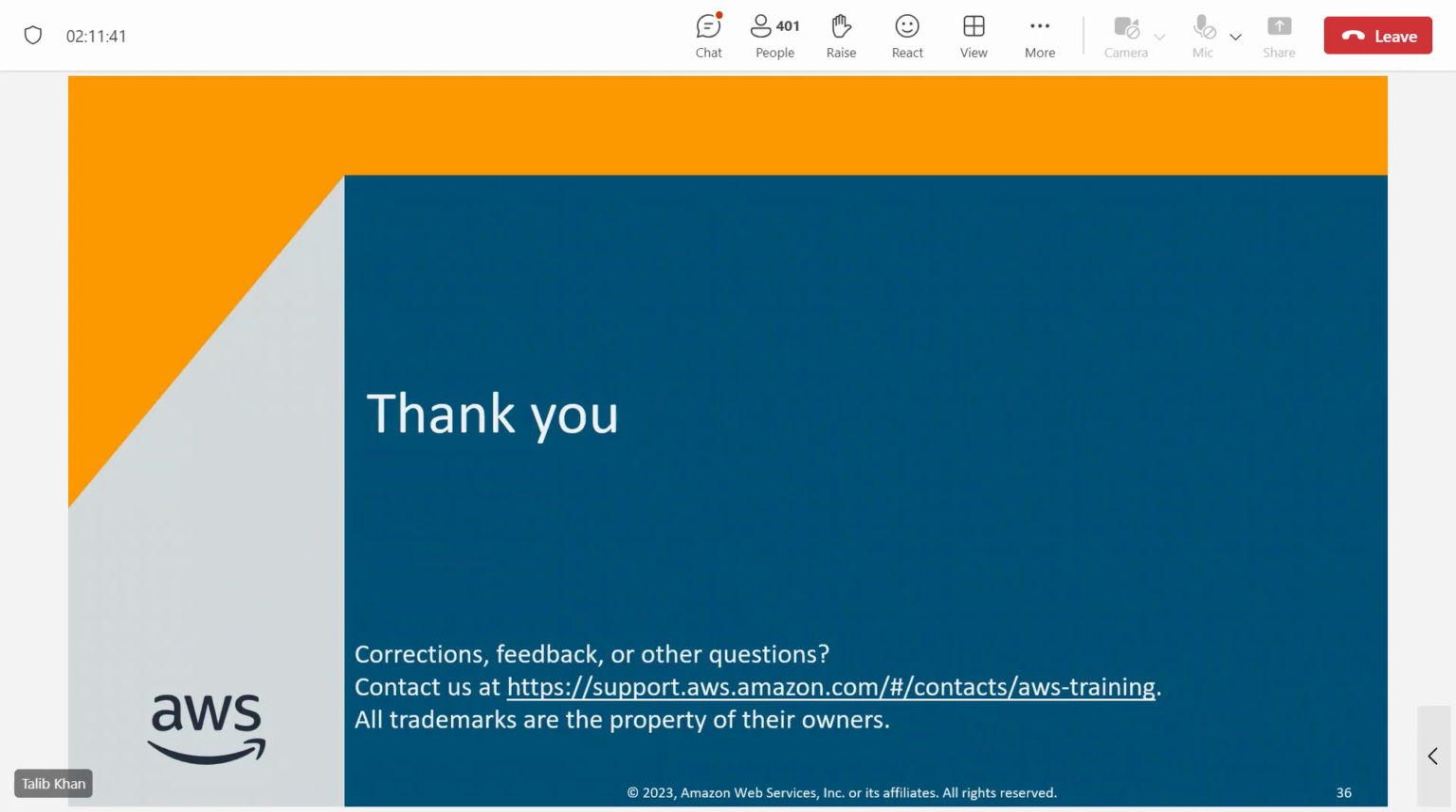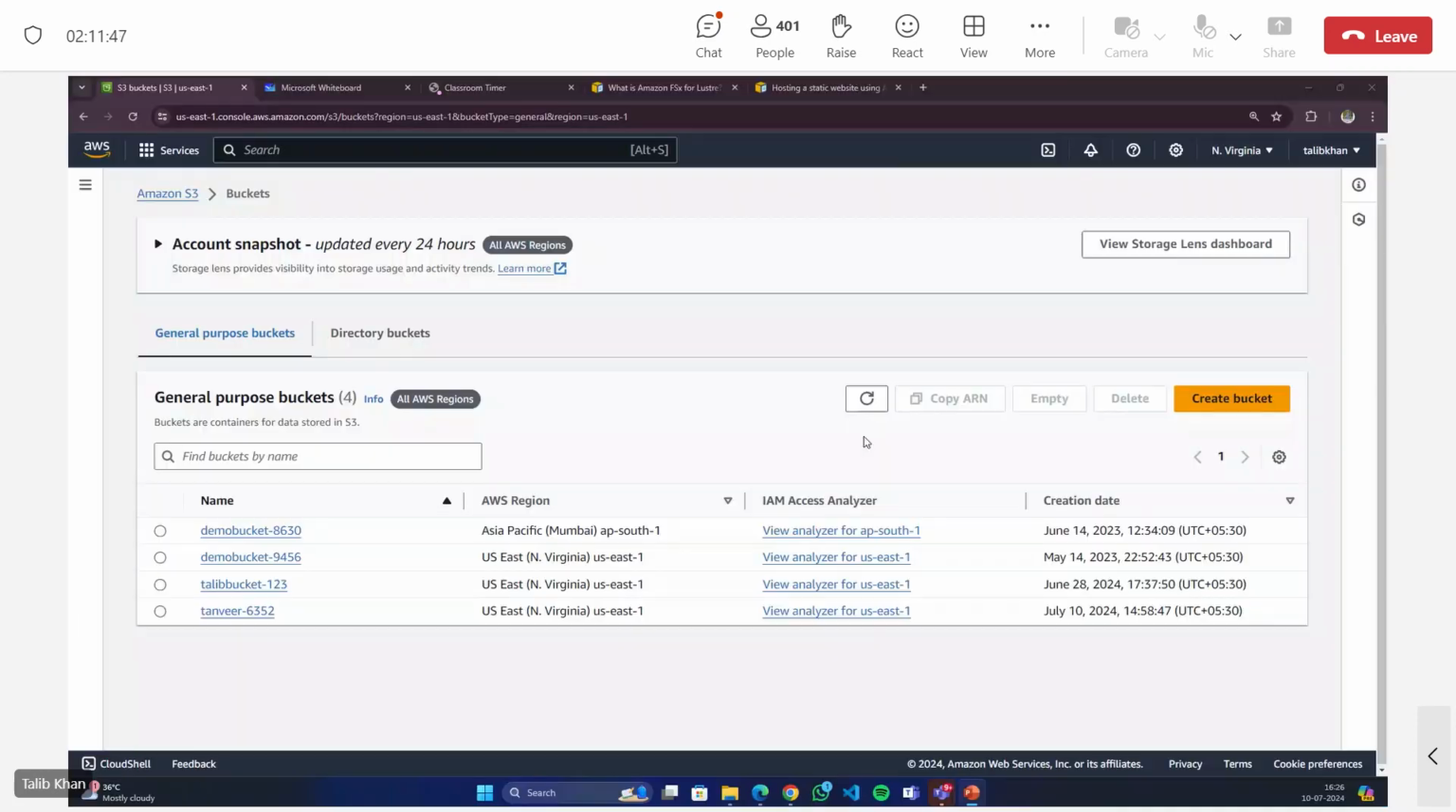Okay, that's all about this particular module. Now we will start our next module, where we will perform some operations on our S3. We will see some more features of S3 in the next module.